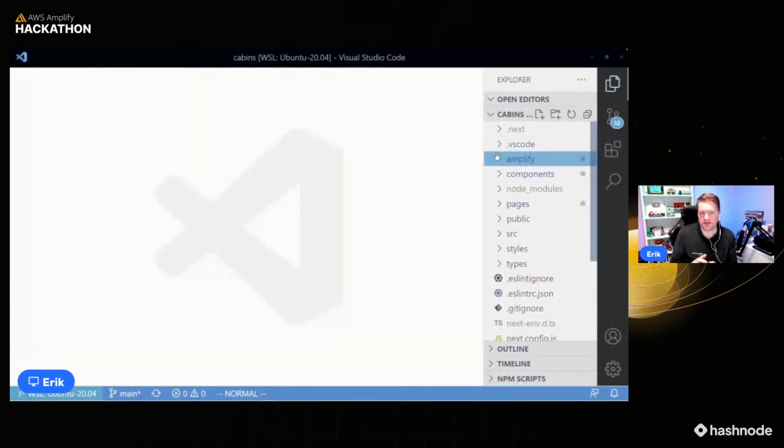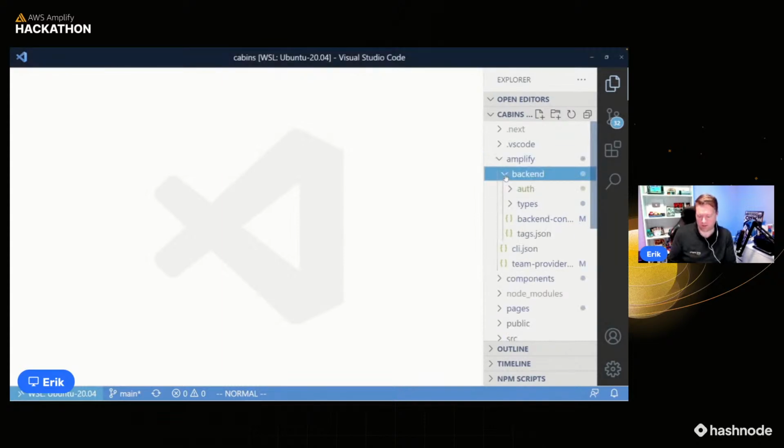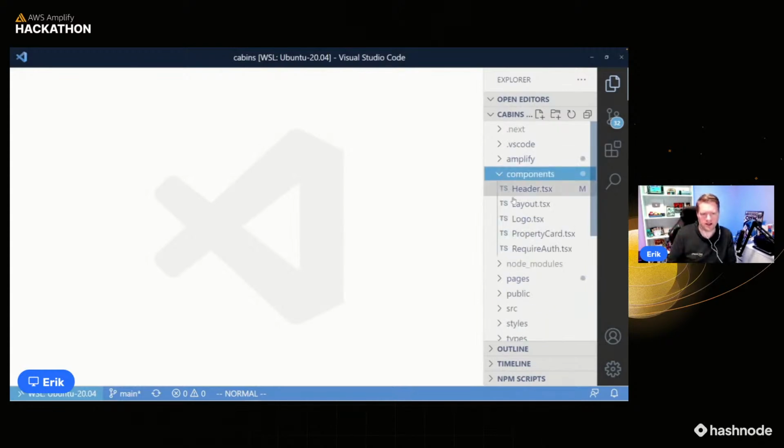Now, if we go back into VS Code, we have this Amplify folder. This was created for us when we ran that Amplify pull command. And everything we have here was created from that. So it has like our auth and everything else.